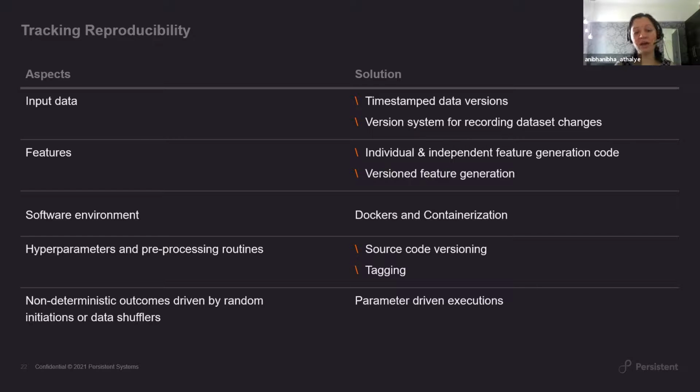And finally, coming to the non-deterministic outcomes, which are driven by random initialization, the way to track reproducibility is basically allowing for parameterized runs, which means that you allow the parameters to be set externally from the run experiments. This requires coding changes. This requires modularization or parameterization of the program which you are looking at.